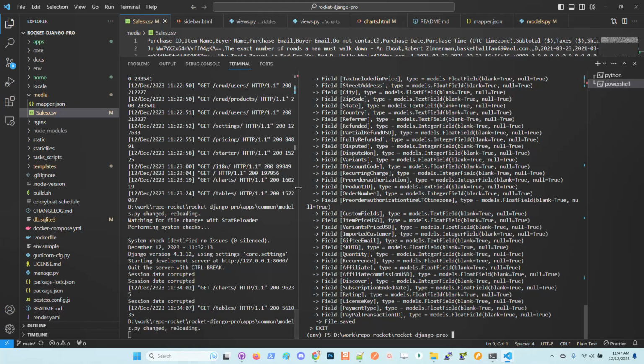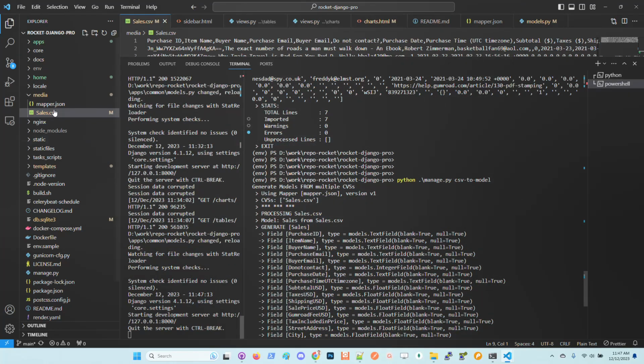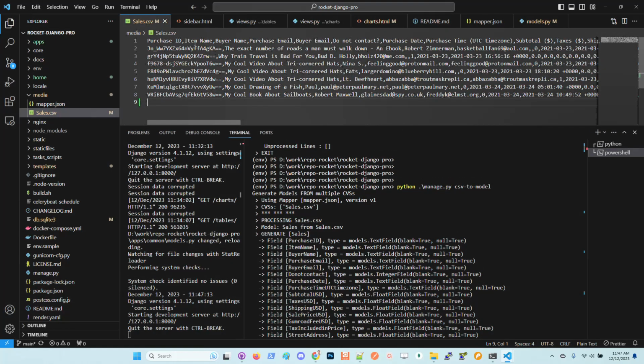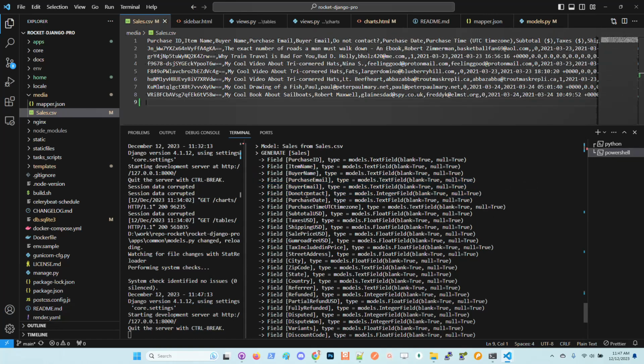Okay, we can see here that all the fields are extracted from the CSV. We have here the header: purchase ID, i18n, buyer, etc. And we can see here that the tool knows how to map the columns to the model definition, and also the strings are pre-processed, and the type of the field is also detected.